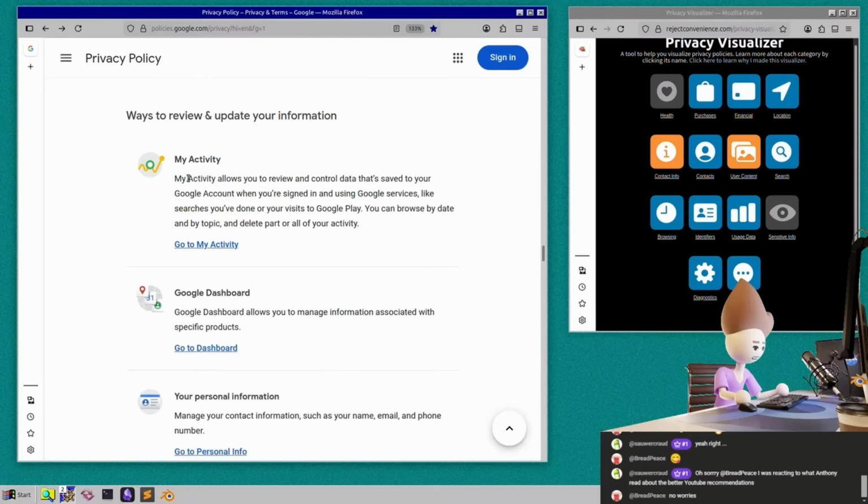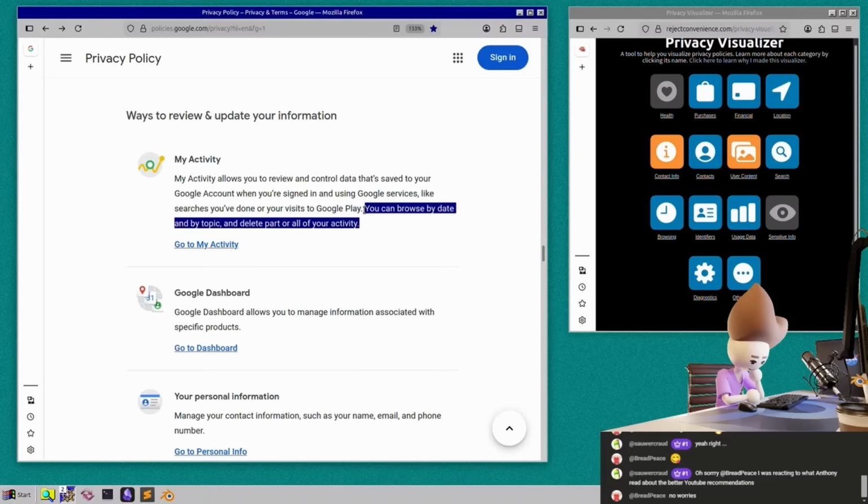Under My Activity, My Activity allows you to review and control data that's saved to your Google account. And when you're signed into and using Google services, like searches you've done or visits to Google Play, you can browse by date and by topic and delete part or all of your activity. Again, that's actually really cool that they give you that much precision in the information that is collected. Like, if you've never looked at this before, you definitely should. It is legitimately kind of interesting. And again, you can just delete giant chunks of it if you so wish.